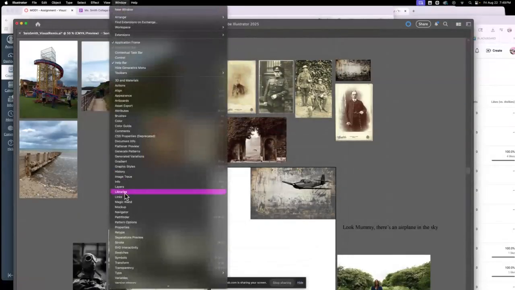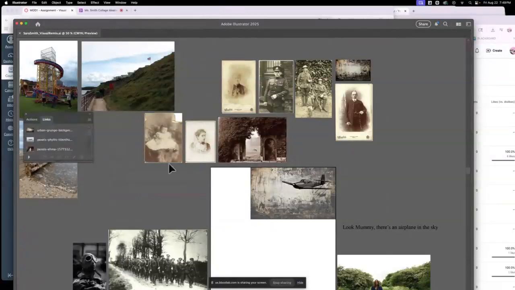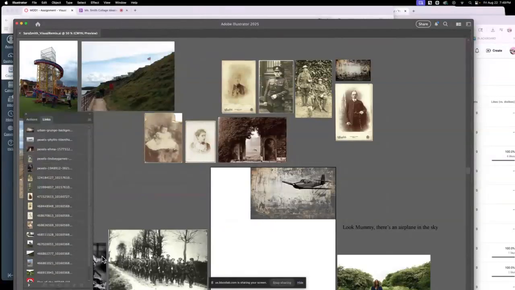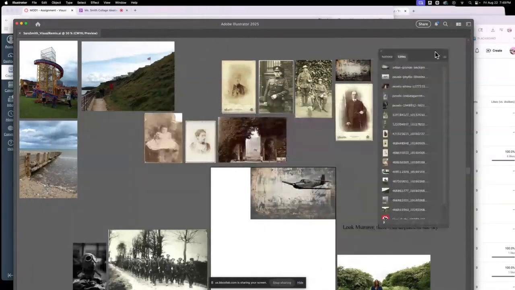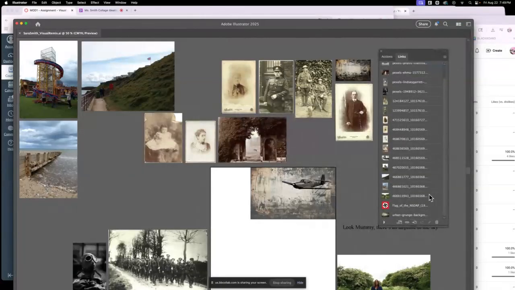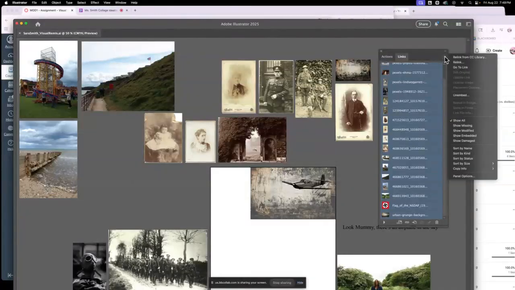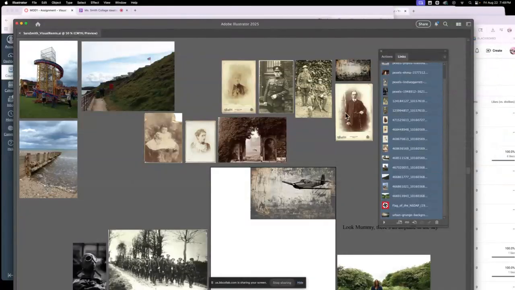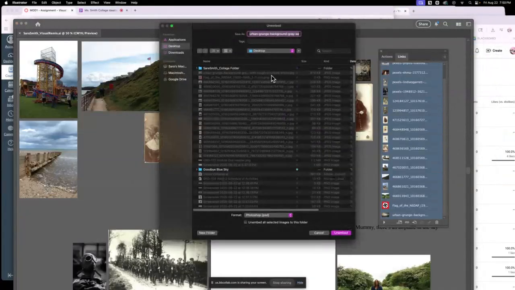Before I go, I want to check my links panel, see if these pictures came in as links or embedded, and it looks like they came in as embedded because I didn't do that right. I didn't place it correctly. So what I want to do is I want to grab all of these things and unembed. Urban grunge background.